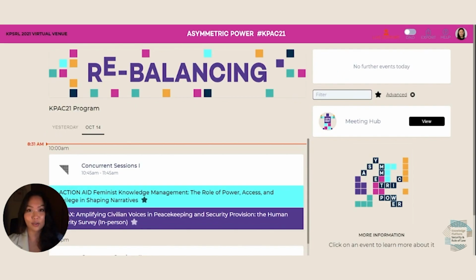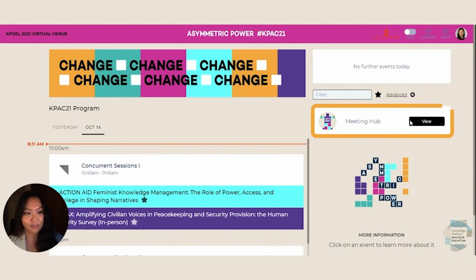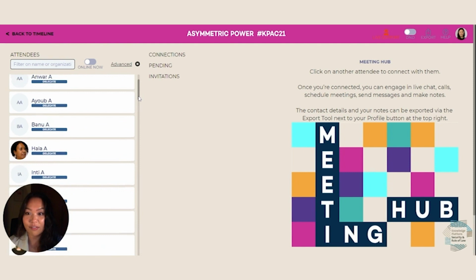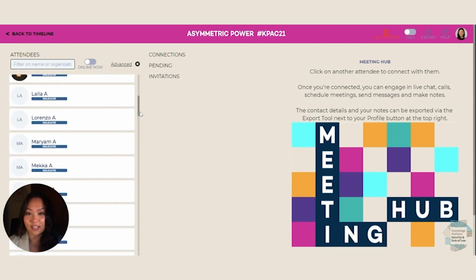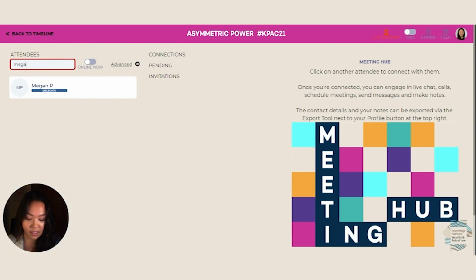There are two main ways that you can network with people within the virtual venue from all over the world. Let's check out the first one, which is the Meeting Hub. You can find that right here and click View. Once you're in the Meeting Hub, you'll see all the conference participants on the left-hand side. You can scroll through and see if there's any names that you might have seen within a session, and you can chat to them. If someone wants to chat with you, you'll see them appear up here under Pending or Invitations.